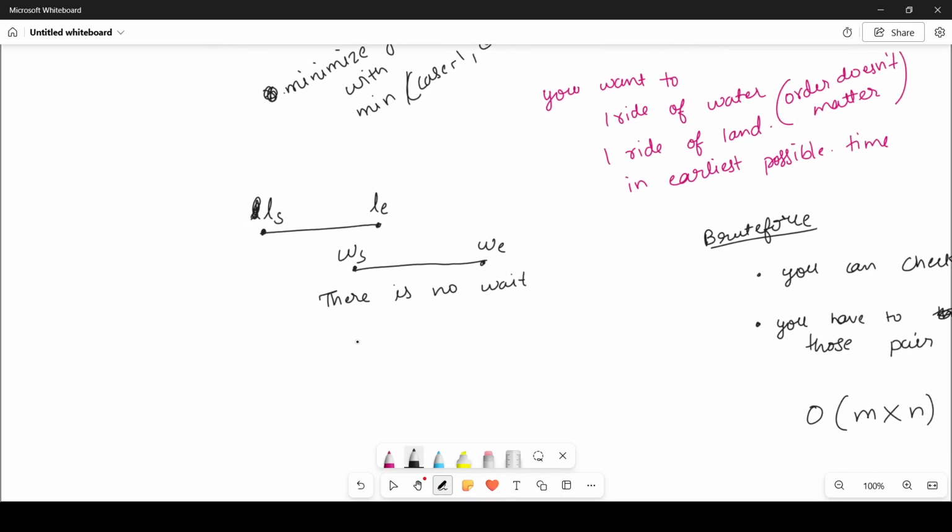You can easily define it mathematically: whenever ls, that is the start time, plus the duration of land, so I simply make it l duration, is greater than ws, then it is overlapping, so it denotes that there is no wait. I hope you got this.